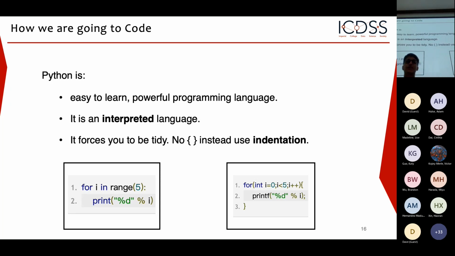It forces you to be tidy. Kind of tries to ask you to be tidy. You can be untidy. It doesn't use curly brackets, it uses indentation instead. Here we have two examples. This is a Python syntax. This is a C syntax. As you see, C uses these curly brackets to wrap the for loop, whereas Python just uses colons and the command, which is spaced by one tab. So this releases some of the extra things that you should write in the code.